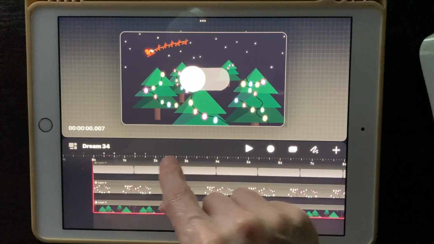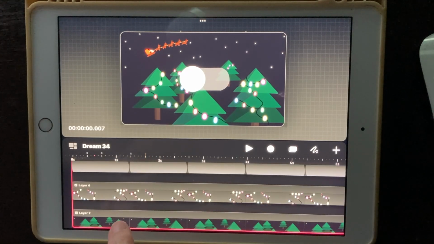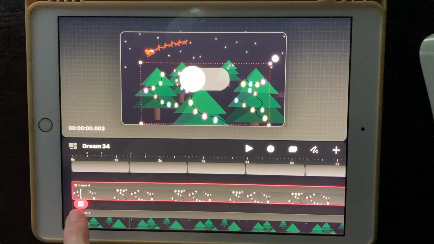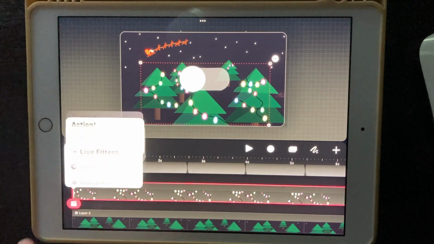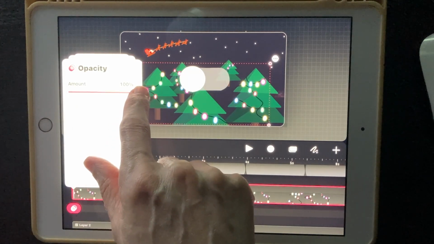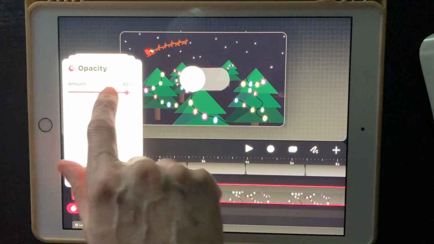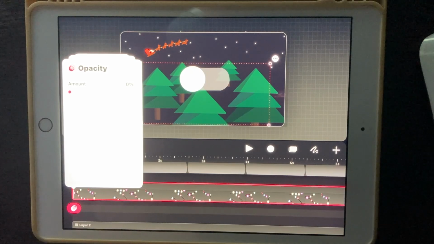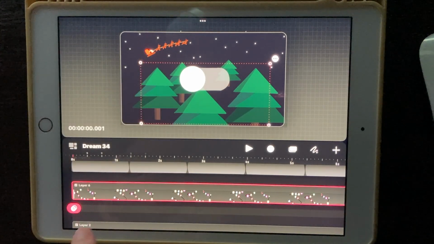The first thing we're going to do is, I think I'm going to go to my lights here, and at the very first frame I'm going to click on it. I'm going to go to filter, and I'm going to take the opacity keyframe, and I'm going to dial it all the way down to 0 where we don't see any lights. So that's the first thing.